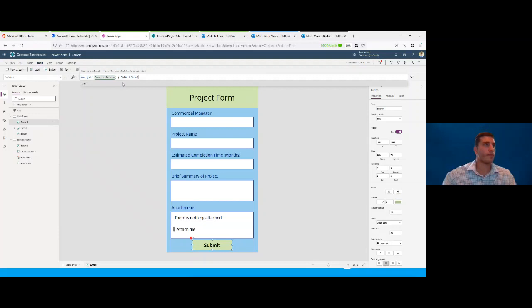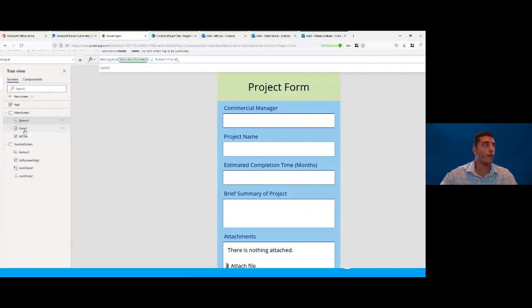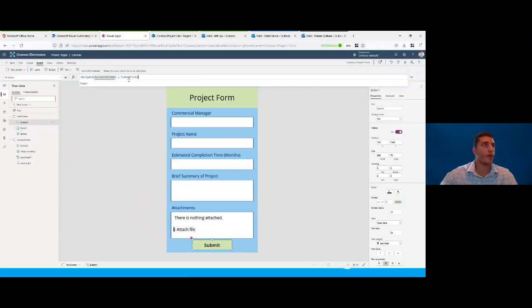There it is. The parameter says form, the form which I want to submit. If we look over here in our tree view, we can see that our form is called Form1 right here. So I'm going to start typing that in, and there it is, Form1.